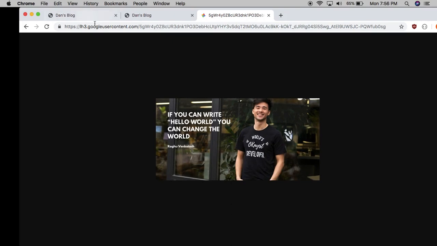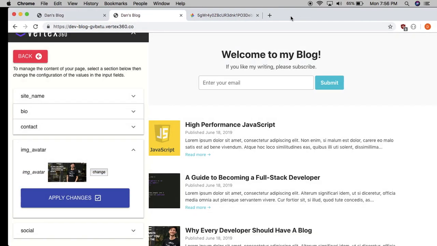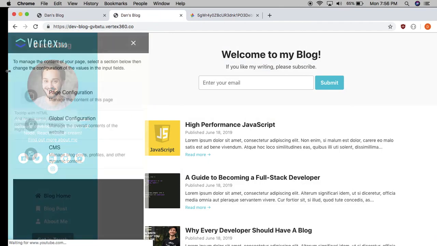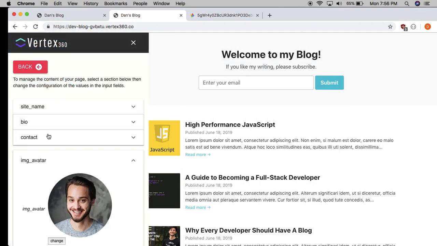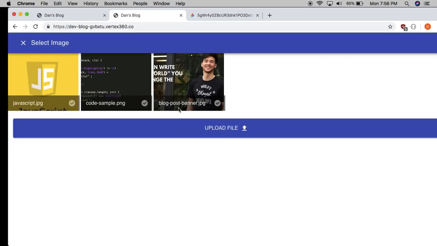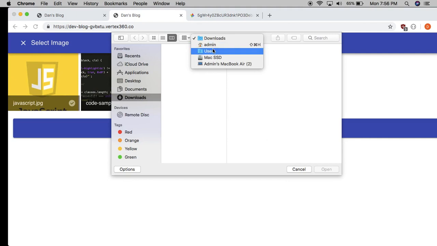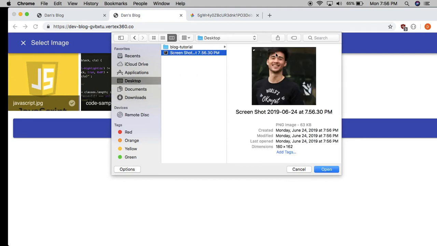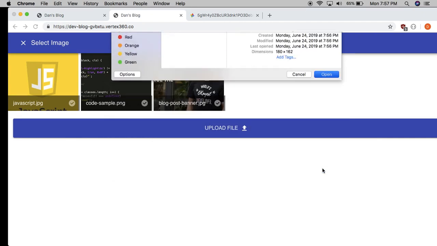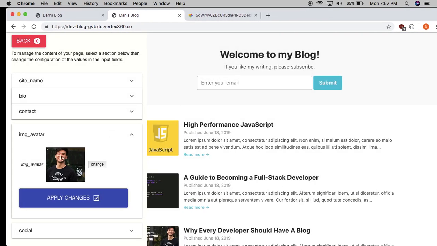Okay, and then what I can do now, I'm just going to reload this, and then go to global configuration, img avatar, and change that by selecting upload file. And then on the desktop should be the screenshot I just took. And here it is. So give that a second to upload. And now here is the image I've selected, so I can do apply changes.